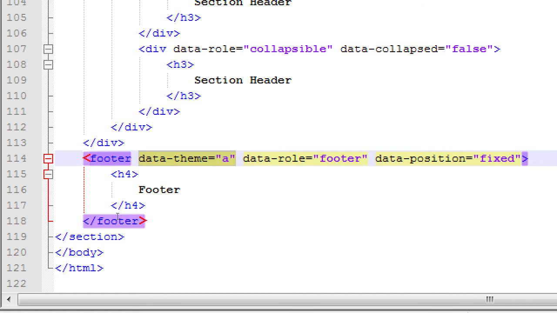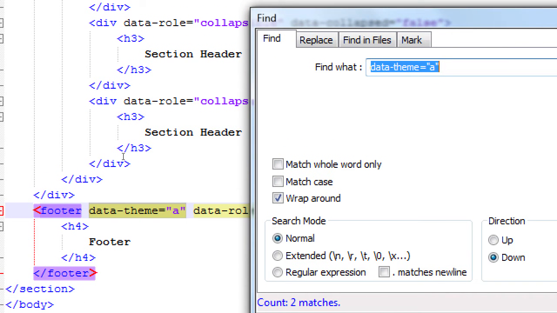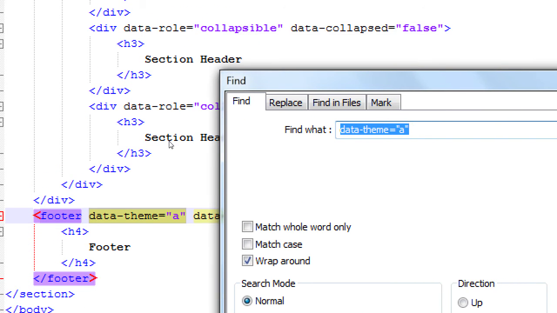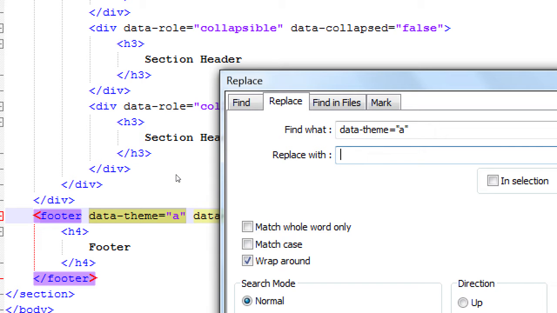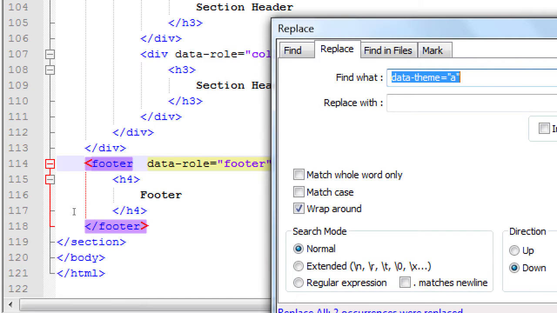Hit Control F to bring up find. And then at the top, go up to replace. Find what? Data theme A. Replace it with what? Nothing. And if you hit replace all, everywhere where data theme A was will get removed. In this case, only two examples, but if we had a lot of them, everywhere throughout my code that got removed.